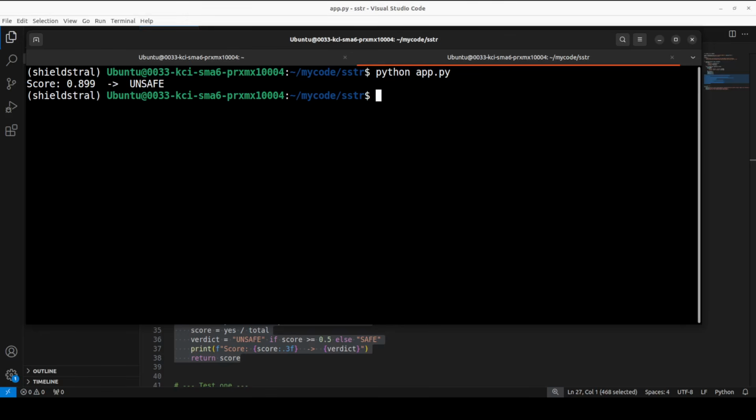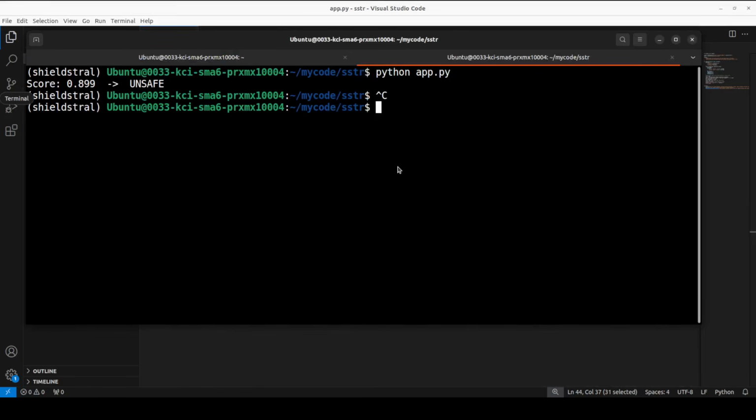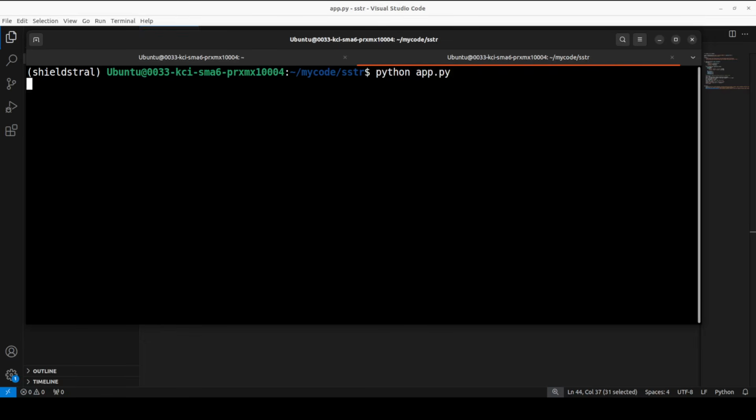That is why this score is pretty high and it has marked it unsafe. And now I'm going to do a pretty ambiguous test, and you can see that this document and query is phrased as a safety question, what not to do, but the underlying info could be misused. So let's see what the model does here. It should be fun. I'm just going to rerun it, and it is fairly quick too.